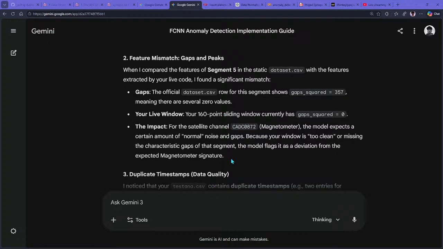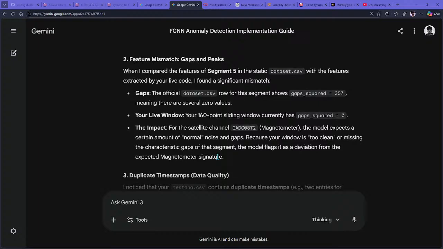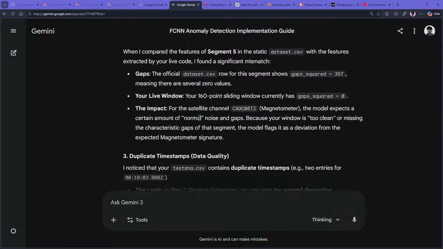What? So now even nominal noise is being flagged as anomaly because it's too clean. What kind of explanation is this?